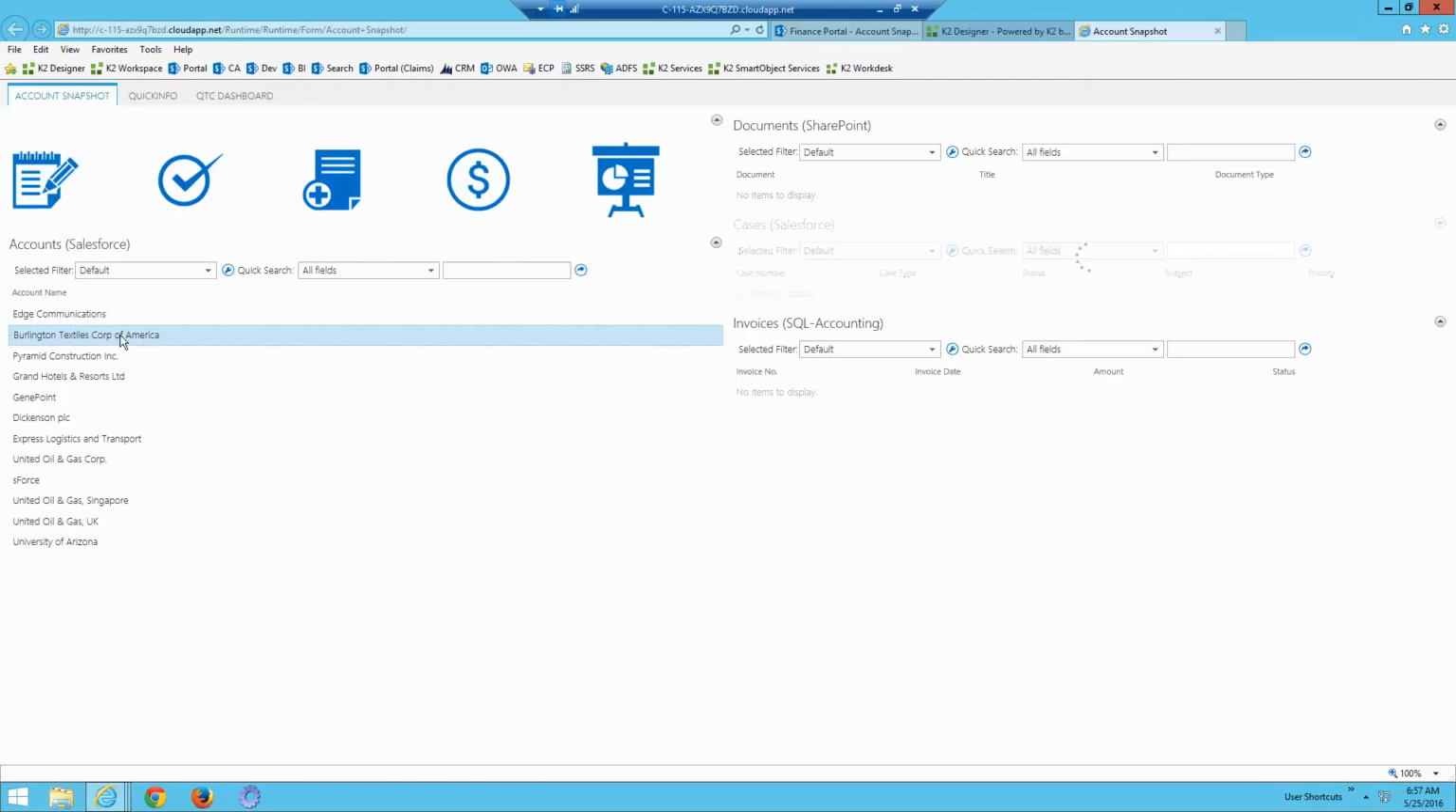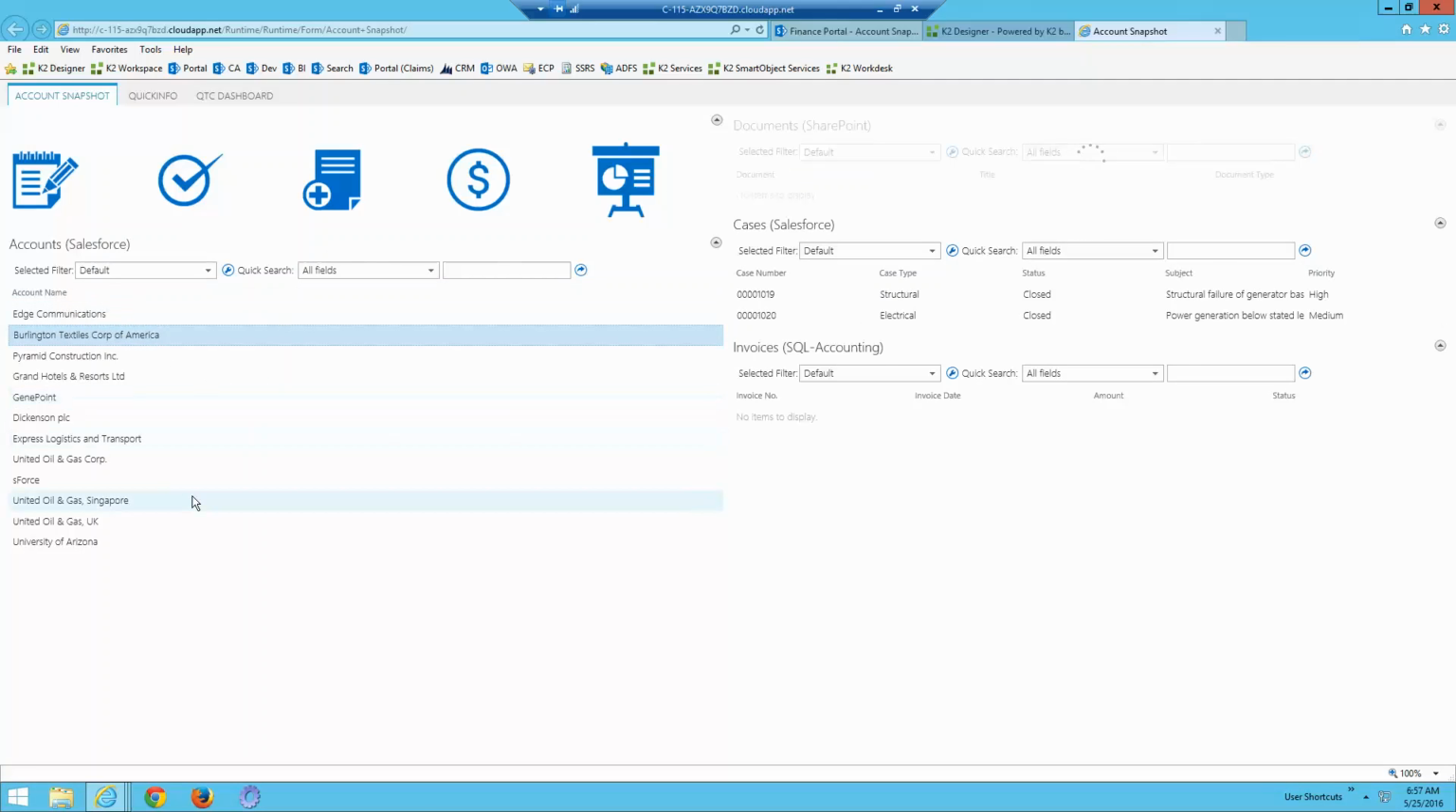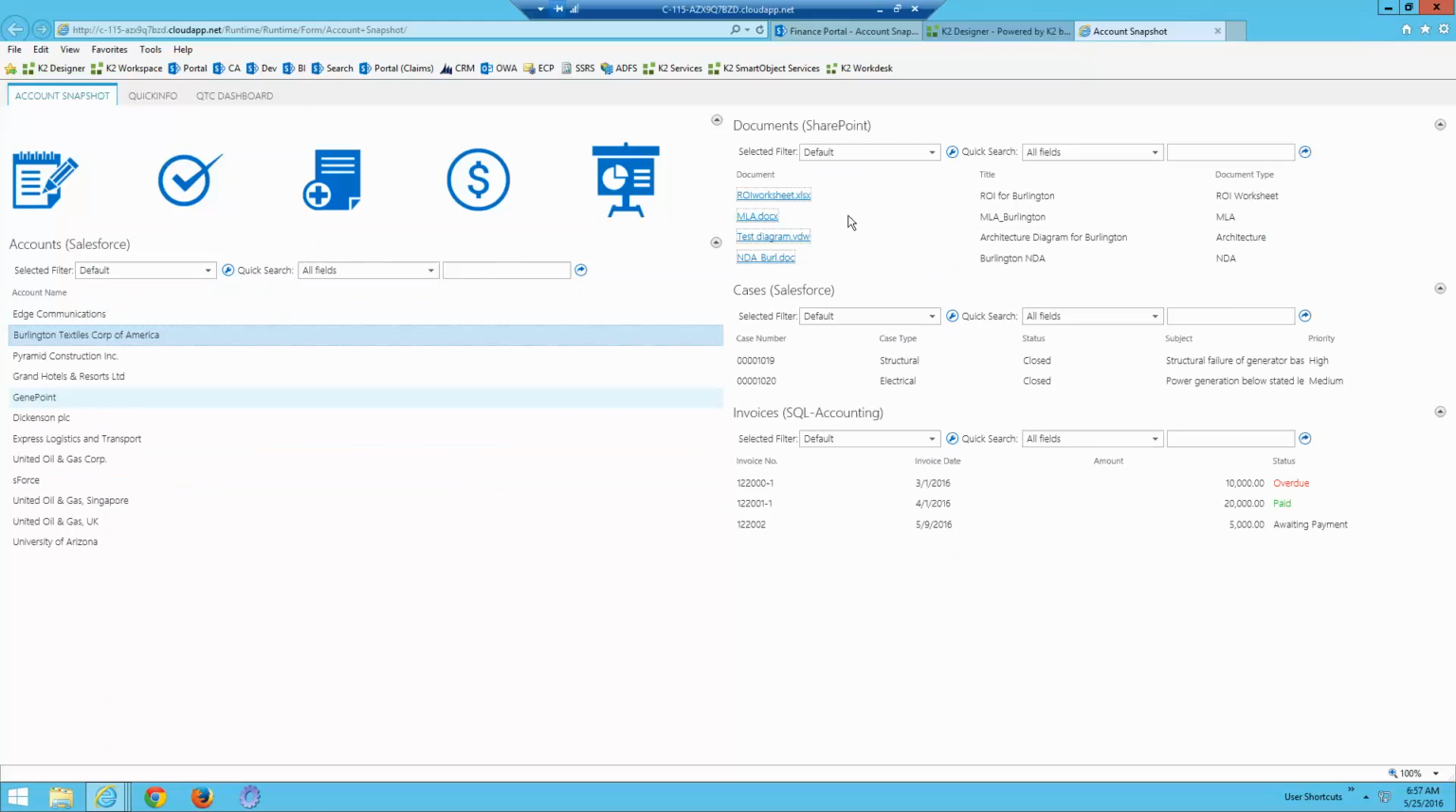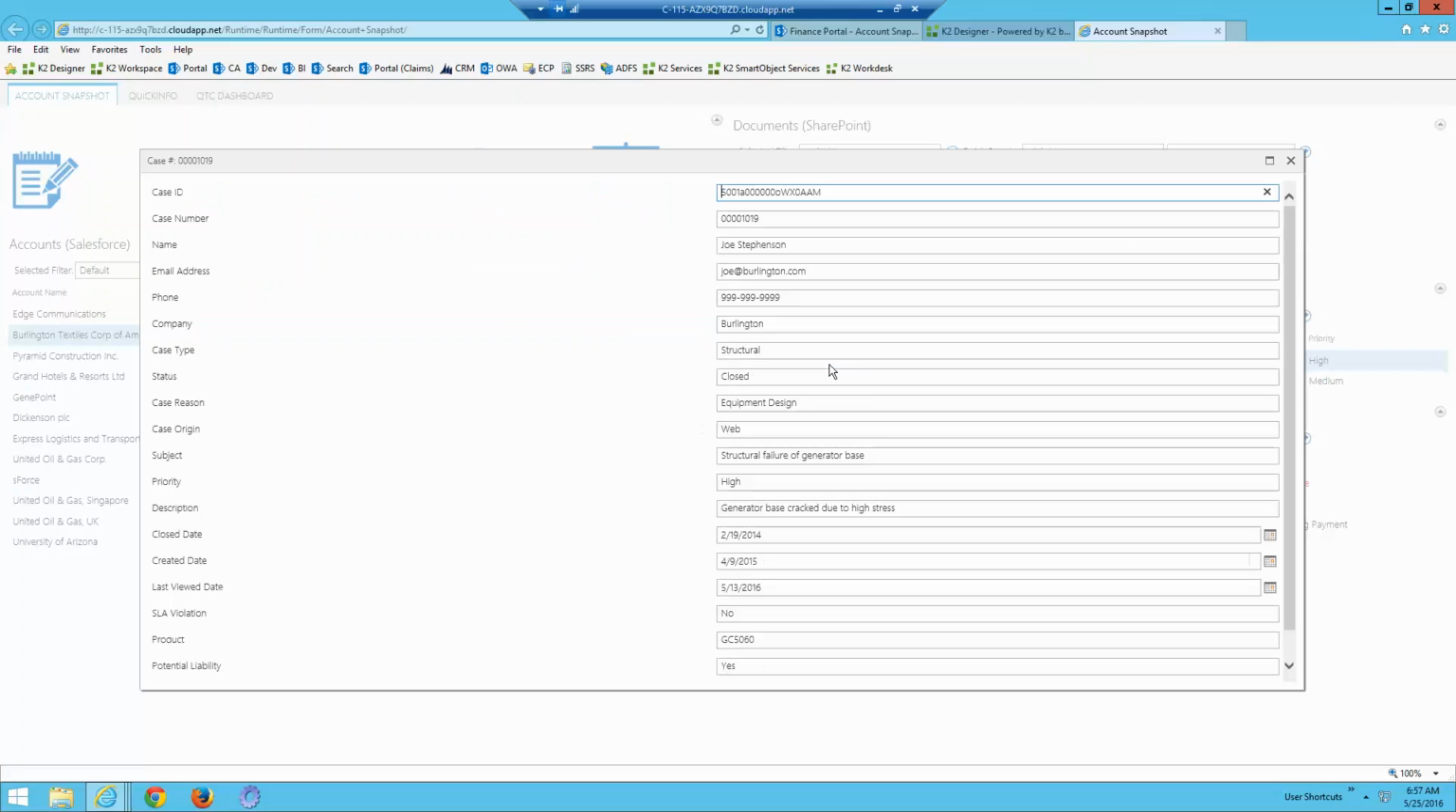So as I select accounts from Salesforce, you can see that I'm pulling back documents for that account, like I said, from SharePoint, cases from Salesforce, and invoices from a SQL accounting system. Now I'm doing a number of things here. So this is also an interactive form. So if I click on a case on the right-hand side, it's actually going to pop open a K2 subform and bring me back information.